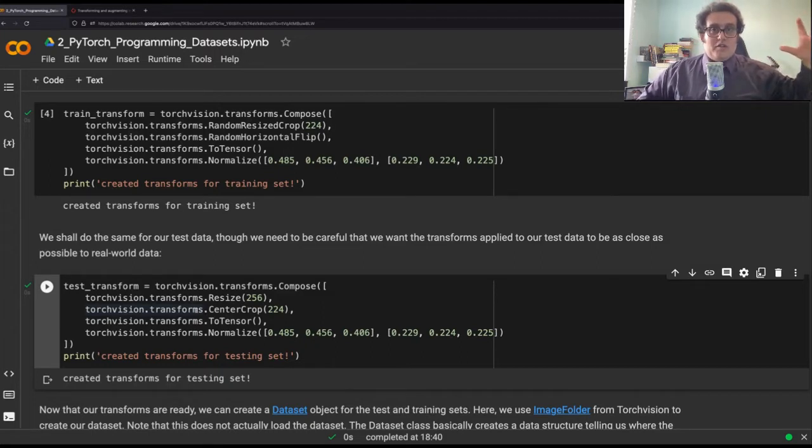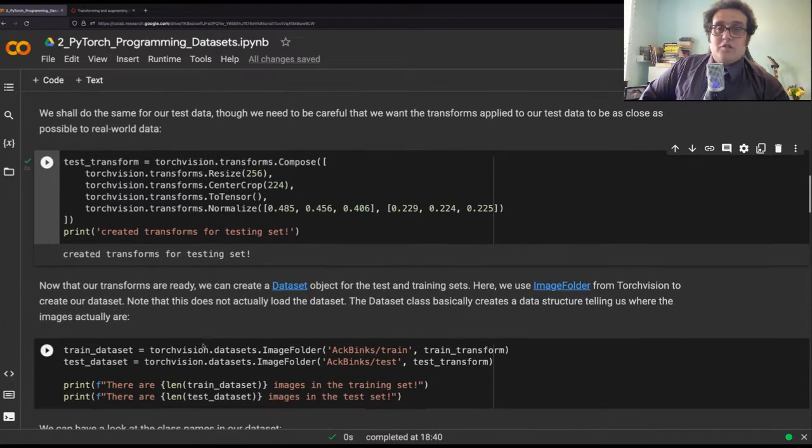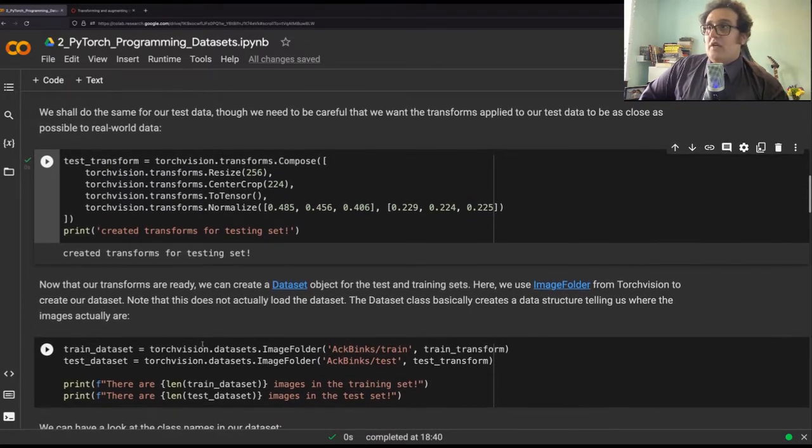So if I have, for example, you can't just randomly rotate your test data if in the real world the images you're going to be receiving are not rotated randomly. So you have to try to sensibly transform the data to be as similar as possible to the real world distribution. Now that we have created the transformations, it's time to create our dataset object.